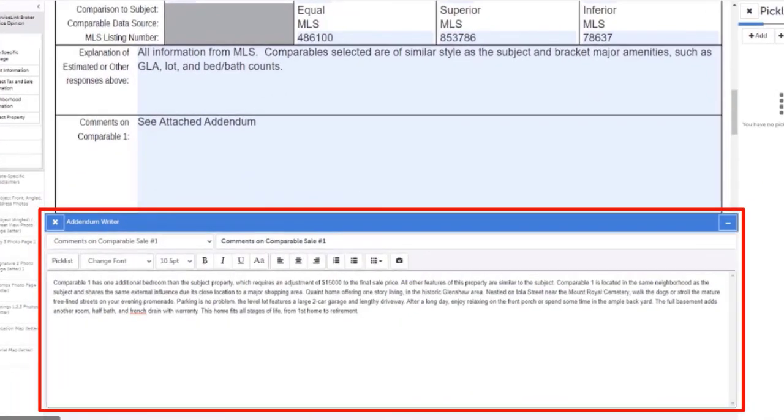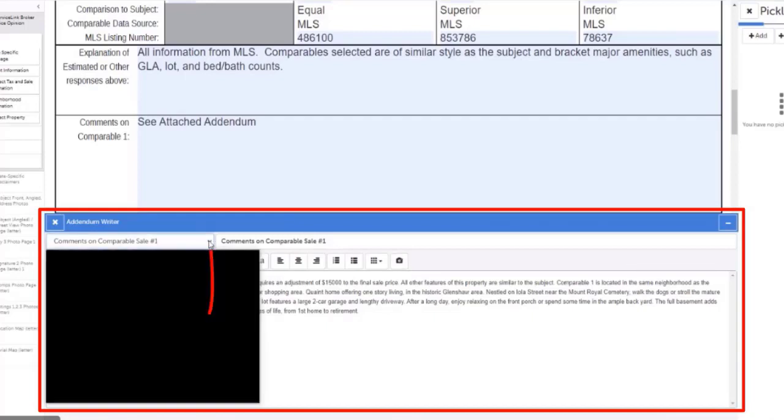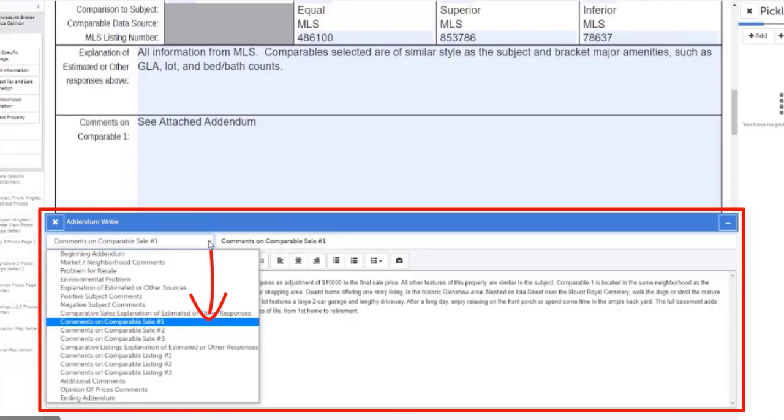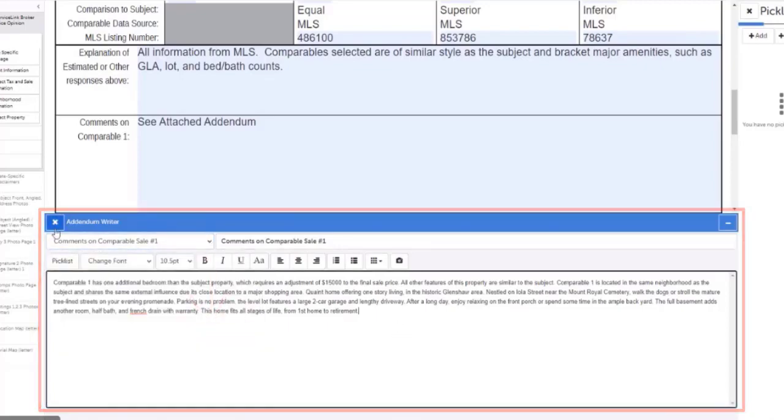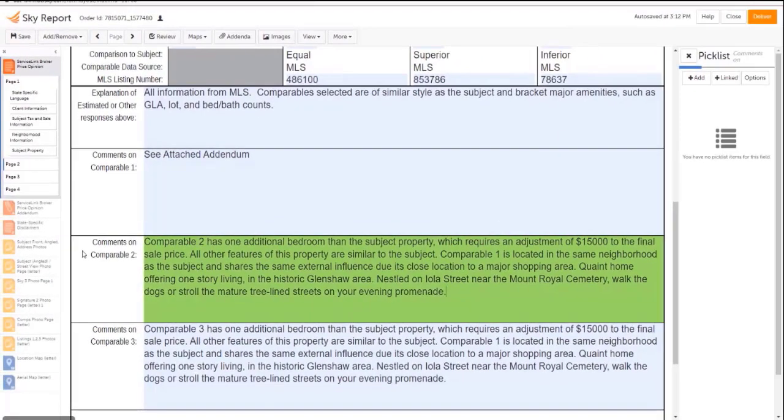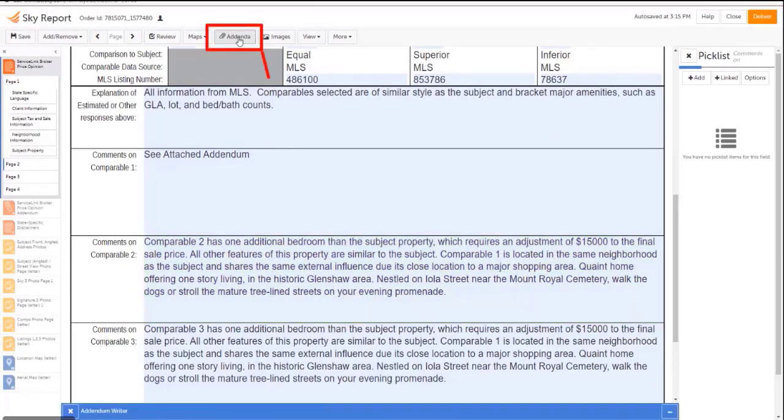The Addendum Writer tool allows you to review, edit, add, and delete your commentary in one location. To review comments by report section, select the icon in the upper left corner. You may also access the Addendum Writer at any time by selecting Addenda in the toolbar.